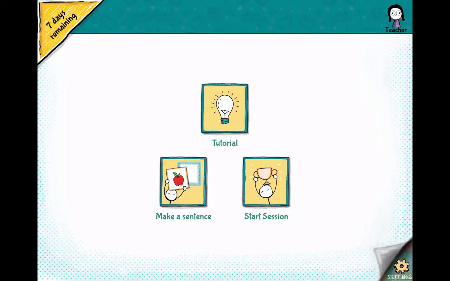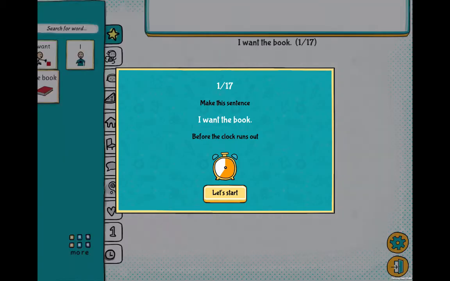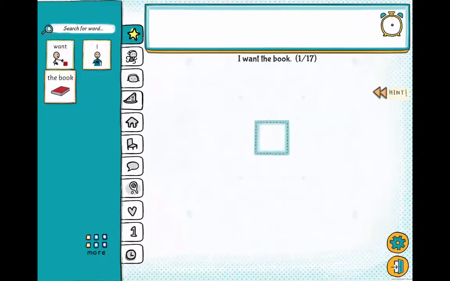Within the challenge sets, it's possible to have finer grained control over how much support Free Speech provides and how much it expects a student to autonomously use their language capability to produce. For example, if I go back into the challenge mode, I want the book. Right now this is the easiest form of challenge mode because it only has the words that are relevant and it provides all of the supports that the child needs to create a sentence.